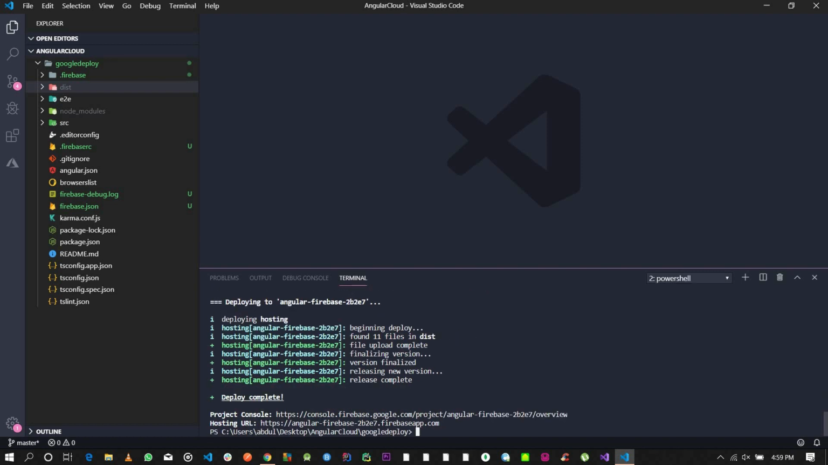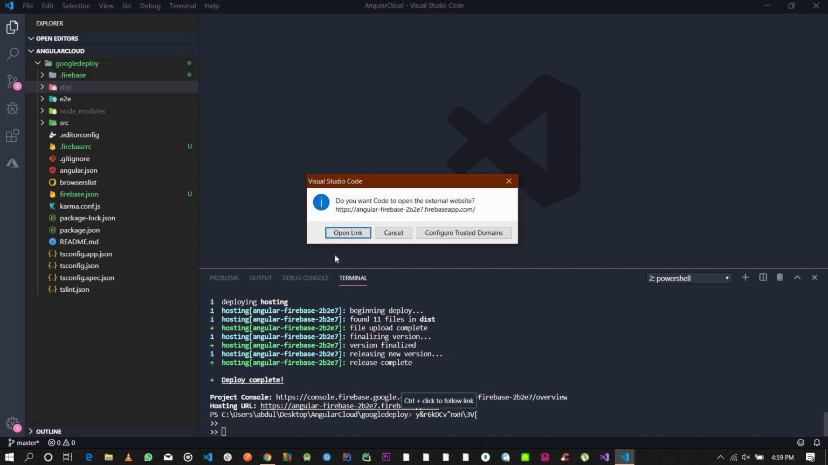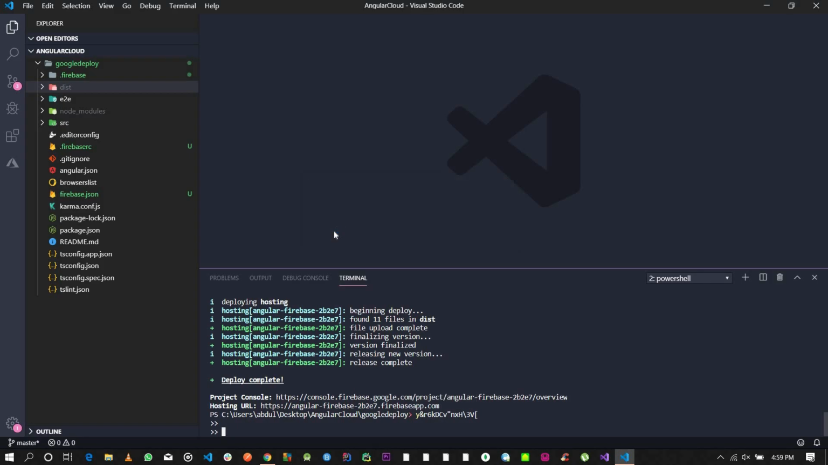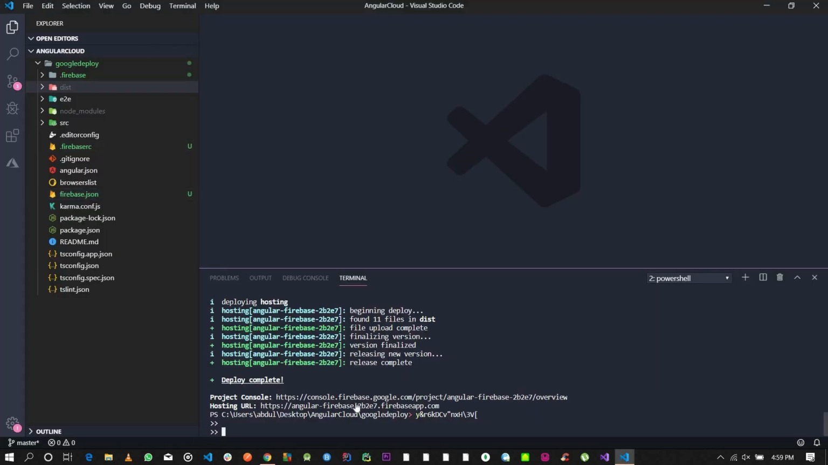As you can see, found 11 files in dist. Deploy complete, right. This is our hosting URL. You can actually go on to this, control click to follow link, open link, right. And as you can see, our Firebase application has been deployed. And yeah, this is Firebase hosting. So thank you guys for watching, and I will see you guys in the next tutorial.